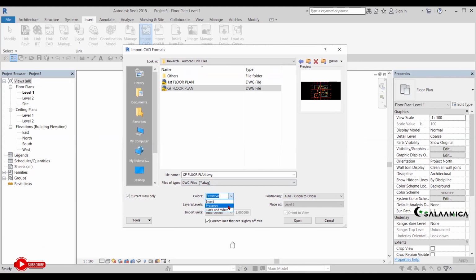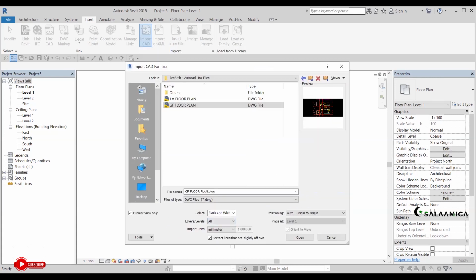And I think it's not very clear, so I used black and white. Here, in AutoCAD, we created layers, yeah? So let's keep those layers all on. Import units: I know that this CAD file is in millimeters. There is a big chance that the auto detect always makes it wrong, so I make it millimeters here. And for the positioning, let's keep it auto origin to origin for now. Okay, so make sure that you have the settings as well.